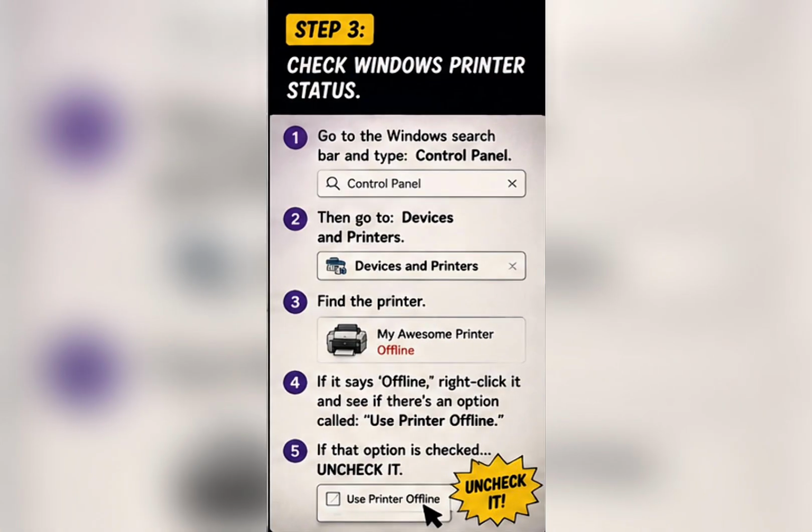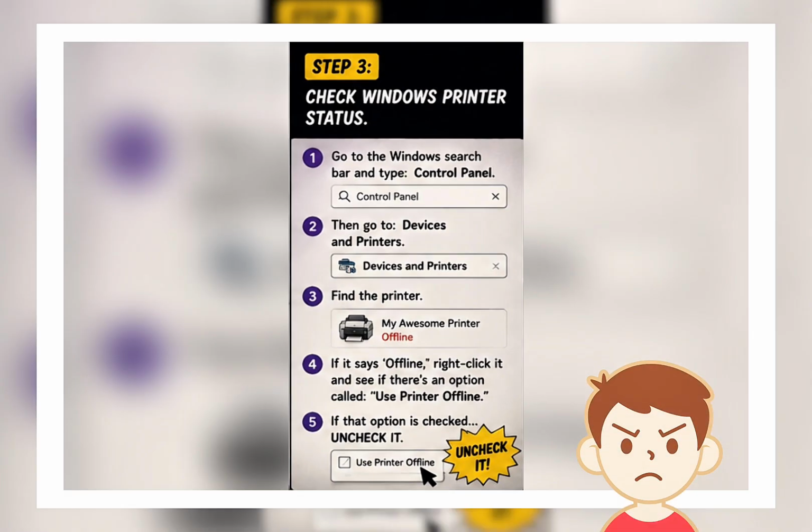Step 3. Go to the Windows search bar on your computer or on the end user's computer and type Control Panel. Then go to Devices and Printers. Find the printer. If it says offline, right-click it and see if there's an option called Use Printer Offline. If that option is checked, uncheck it.